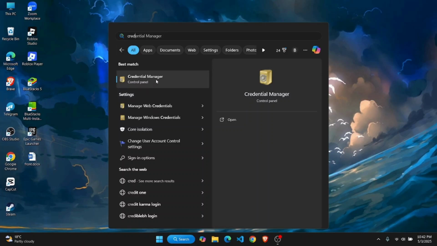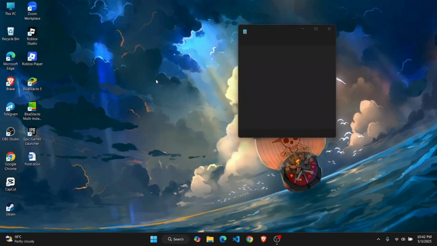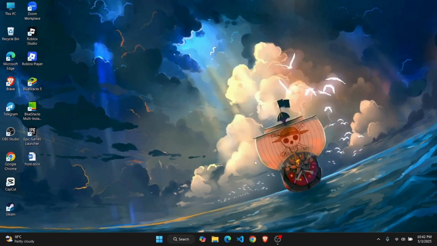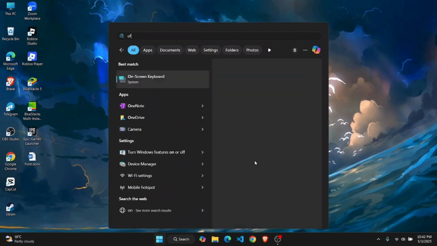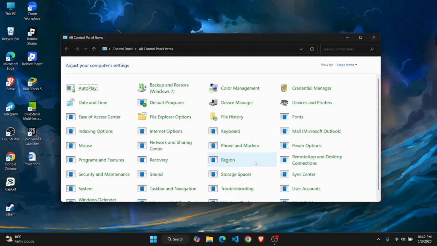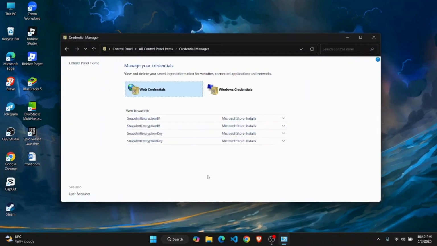You could also find it on Control Panel. So simply go ahead and open up your Control Panel. Once Control Panel is open, you'll find the Credential Manager right here. Click on it.